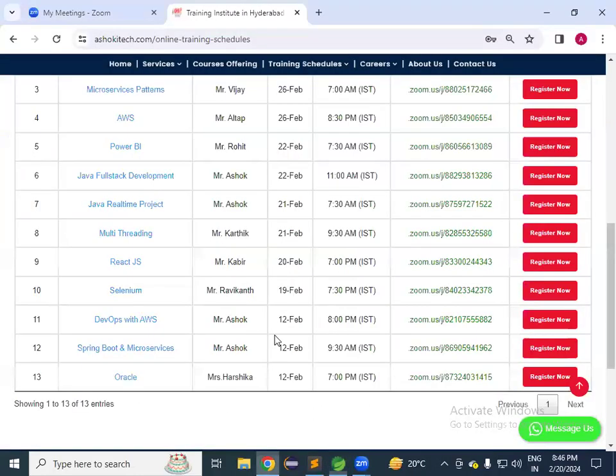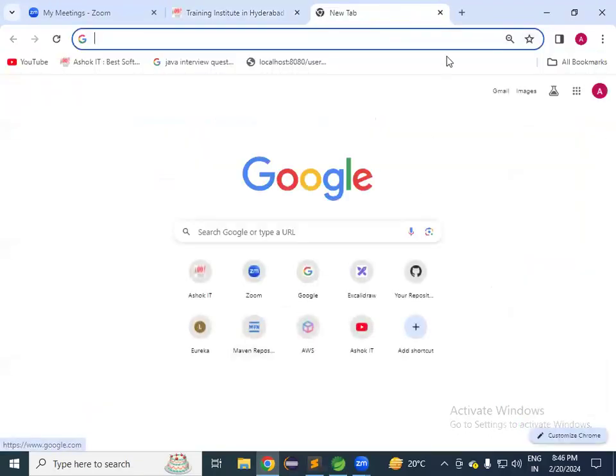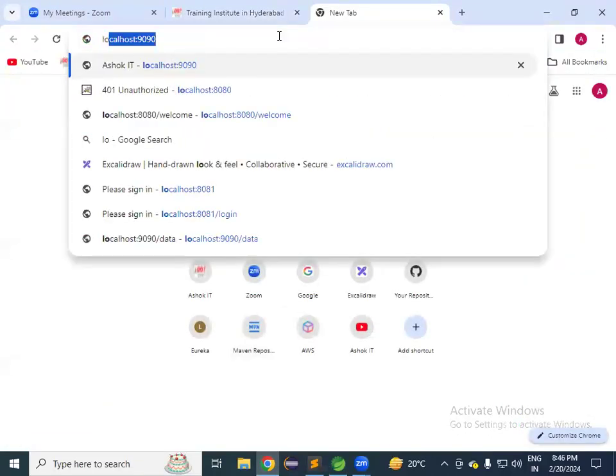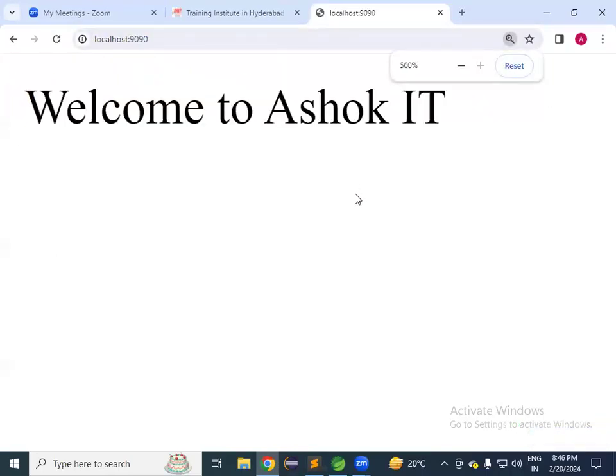What is the proof? Go to the browser, localhost colon 9090. What is the port number? 9090. Am I able to access my application? How much time does it take to set up a web application in Spring Boot? Fraction of seconds. We just created a project by adding the web starter, I created one method, and I started my application. My application is deployed in the server, running in the Tomcat server, and I'm able to access it.